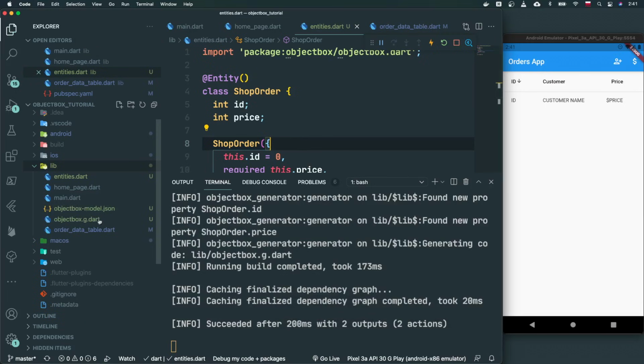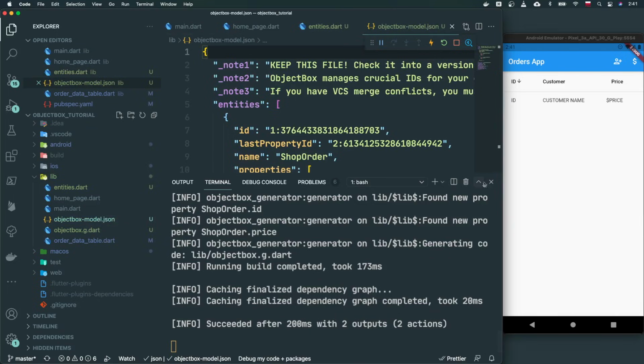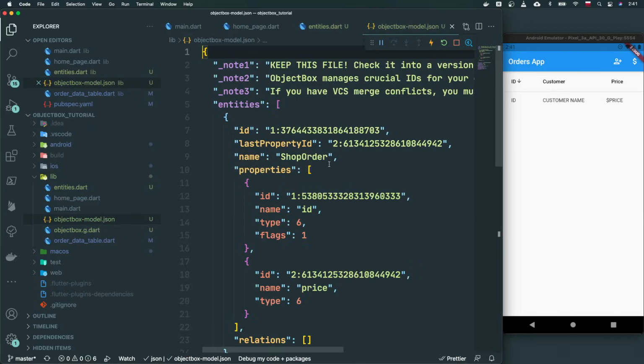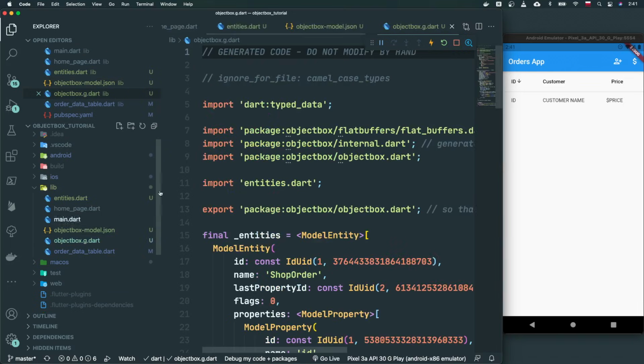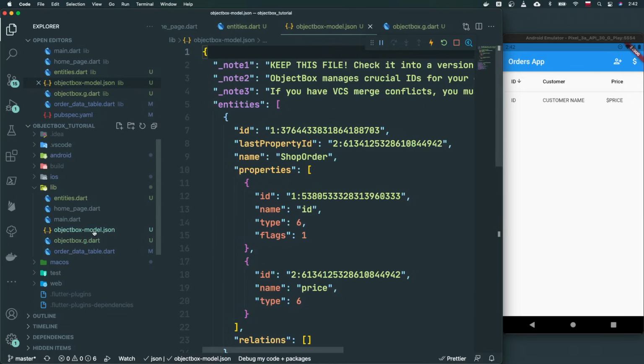So here it is. And also we have just generated objectbox-model.json. So this JSON file is used from the ObjectBox Sync for syncing data between multiple devices, which I'm going to demonstrate toward the end of this tutorial. And then the objectbox.g.dart is simply used within our local database. If you're putting your project to source control, which you probably are, it's quite important to keep this objectbox-model.json in your source control, so you want to check it in.